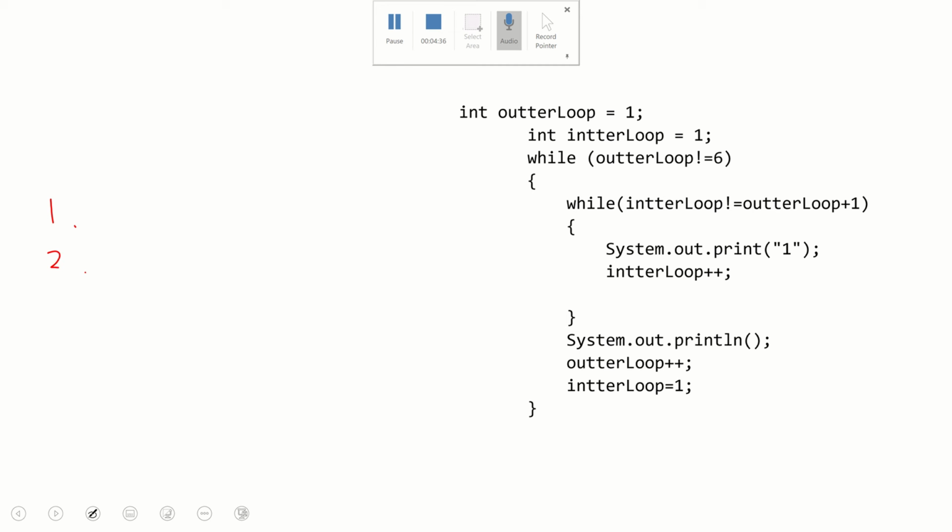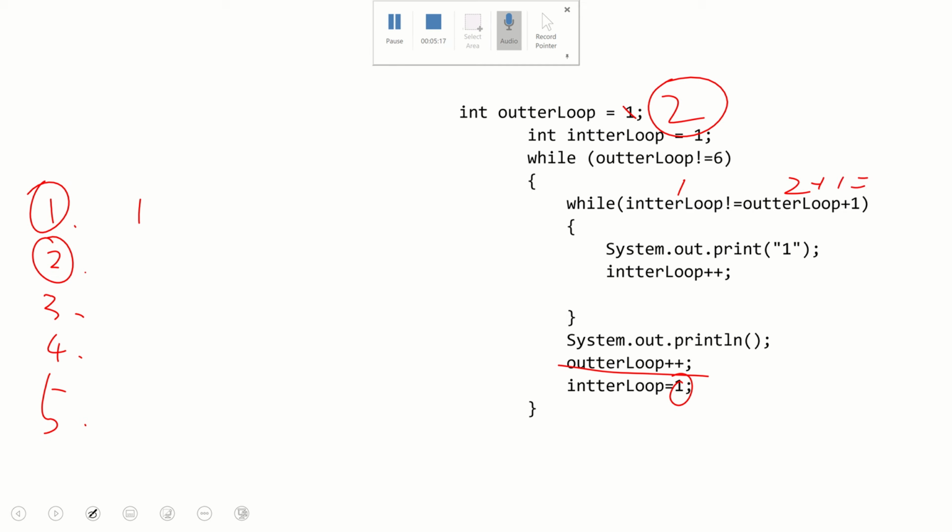So you have 5 iterations, right? First you get the 1. Then you go to the next line, so the outer loop changes to 2, and we reset the inner loop to 1 again. Then we go to the second iteration. In the second iteration, we reset the inner loop to 1, and the outer loop right now is 2, so 2 plus 1 is 3.